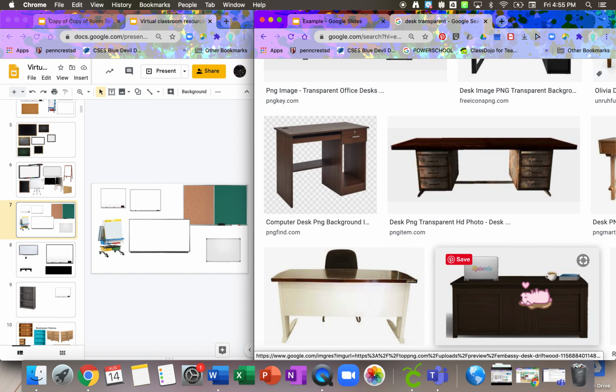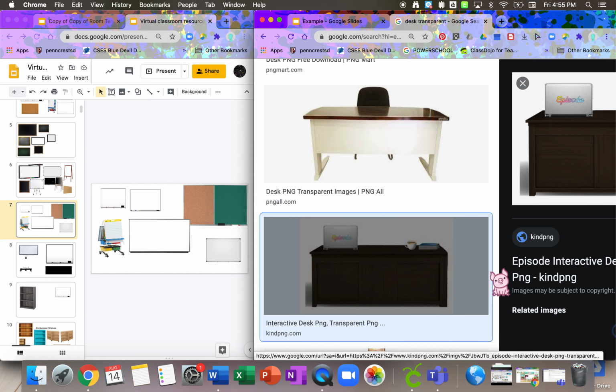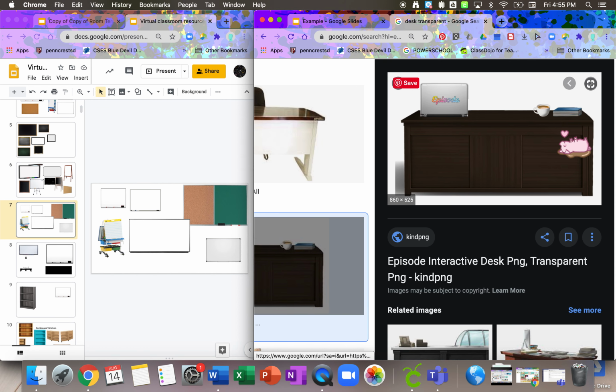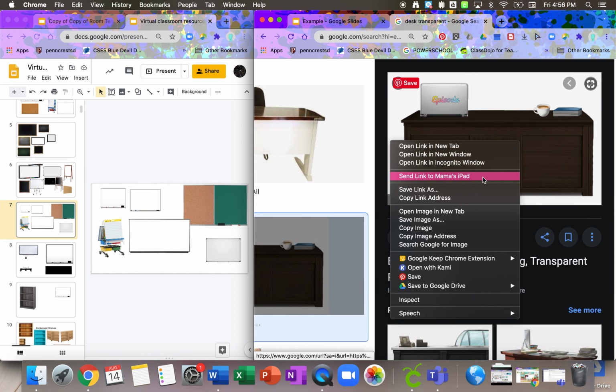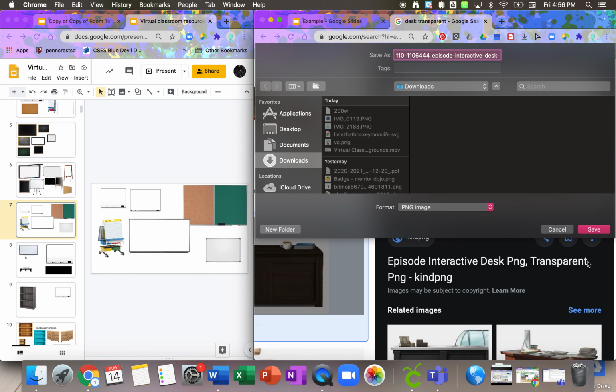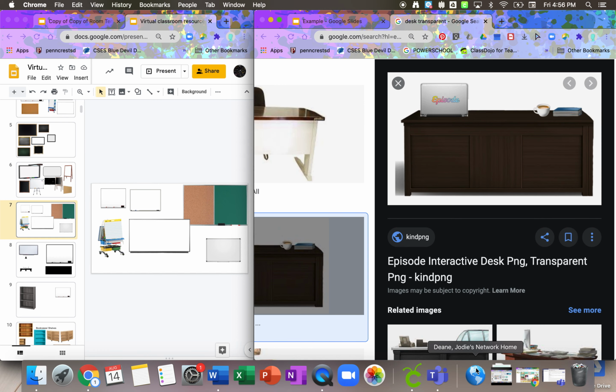How about this one? Okay, so if I like that, I'm going to right click again or hit control click and you're going to hit save image as. This is coming up as a PNG file, so we'll see what it does. I always save it to my downloads or my desktop because it's just easier for me to access. So we'll leave it in downloads because I have it pinned down here in my bar. Then we'll go back to our background.